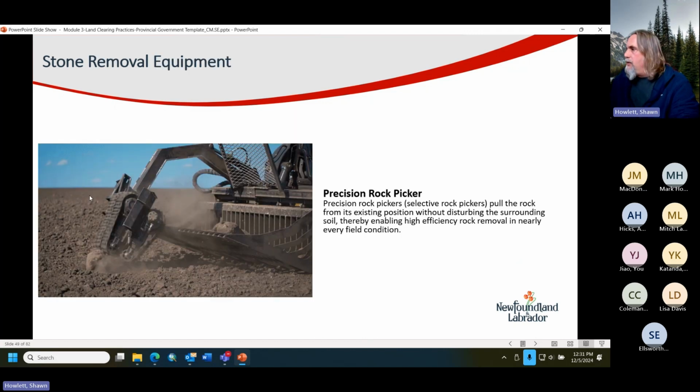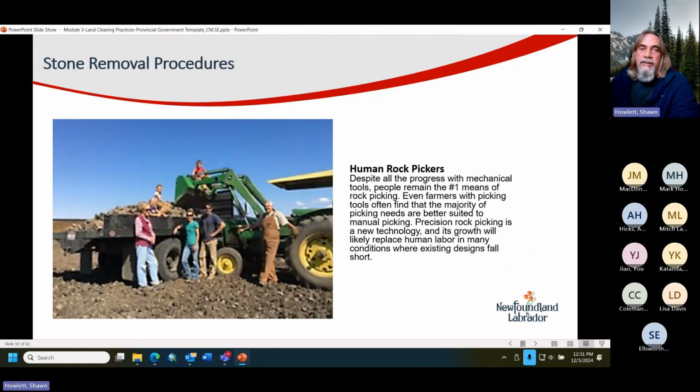So for doing that, we've got a lot of different equipment. I know I'm getting close to the time here, but I'll get through it real quick. We've got these precision rock pickers. They're not overly prevalently used in the province, but they are an option to use by hand. That's been the way it's been done for hundreds of years, and it's still being done. I spent a lot of time as a young fella and teenager picking rocks on farmers' fields. So it's still a way to go on a small scale, but economically, it's not done too much anymore.